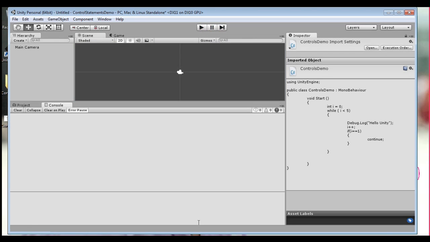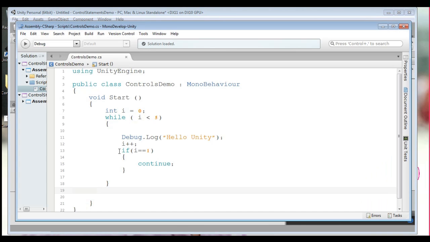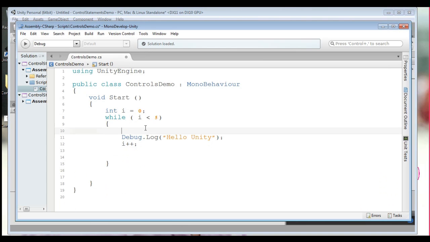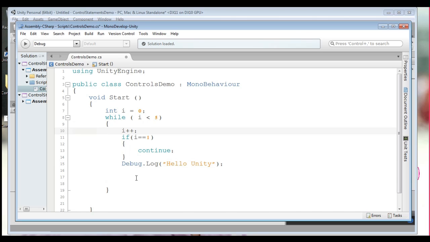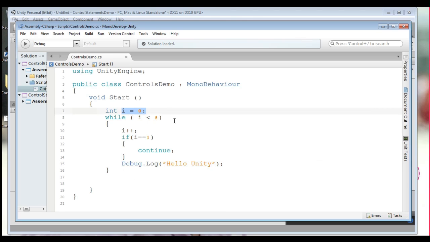Now how do I display it 4 times? How might I display 4 times? I can put the increment above the continue, and I will execute this above this. Can you see this? Understand this part. Now what happens? Let us see. i is equal to 0. i is less than 5? Yes, that is correct. i plus plus. i is going to become 1. Whether i is equal to 1? Yes. It will continue. So it has skipped 1 time.